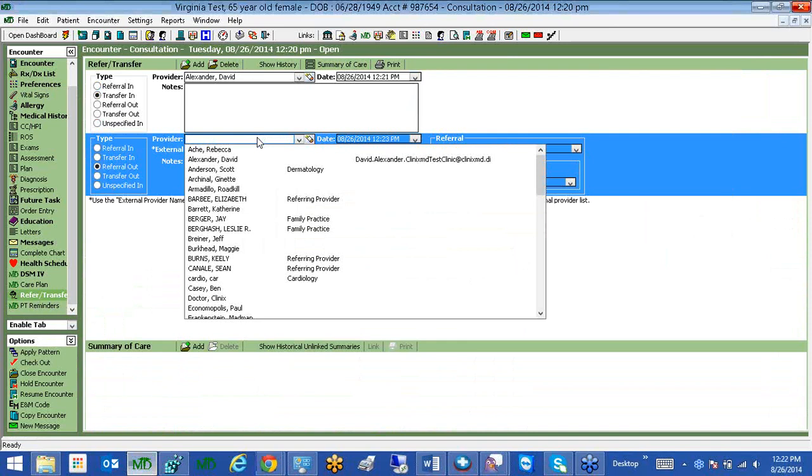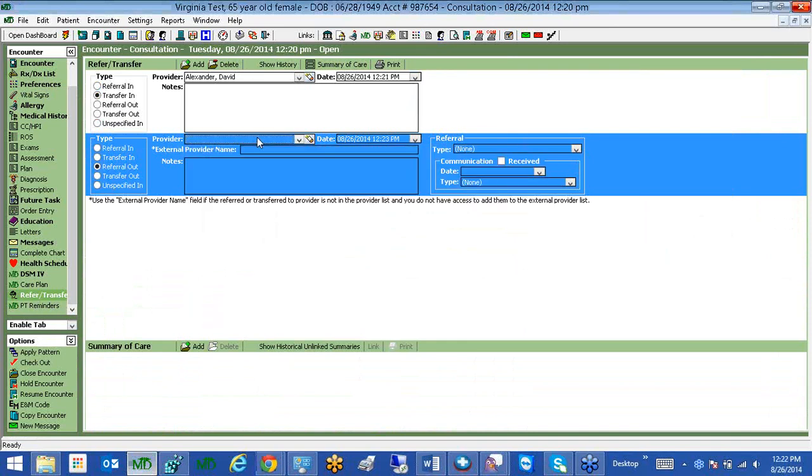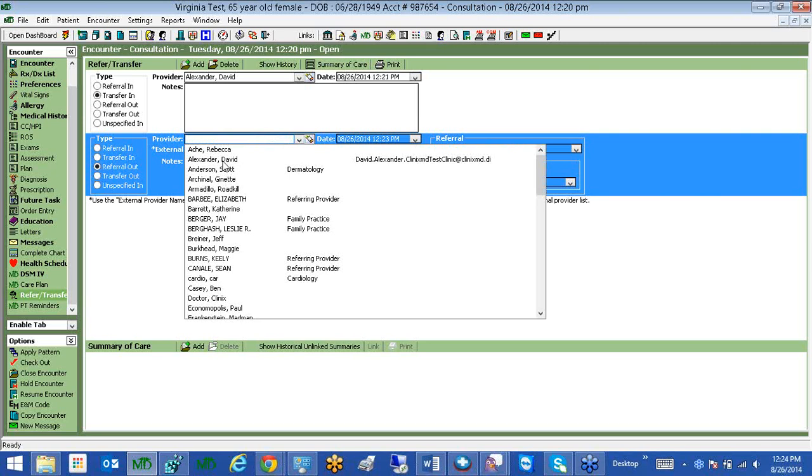Select the provider from your external provider list. If for some reason the provider isn't in your list of external providers already, you can manually enter the name here. If that provider has been set up with the direct mail email address in your external provider list, their address will be displayed to the far right. That's going to be your indication that you can electronically send these to another provider.